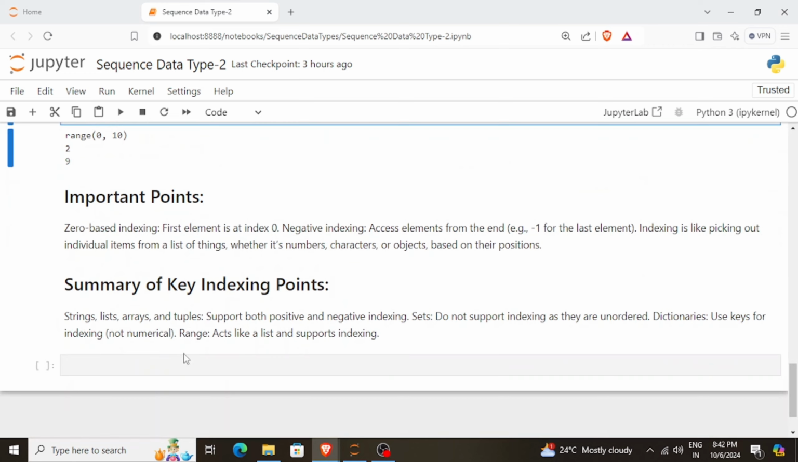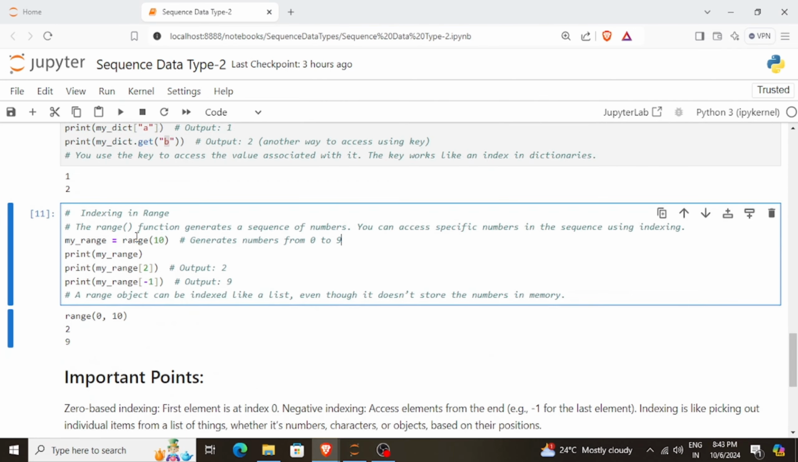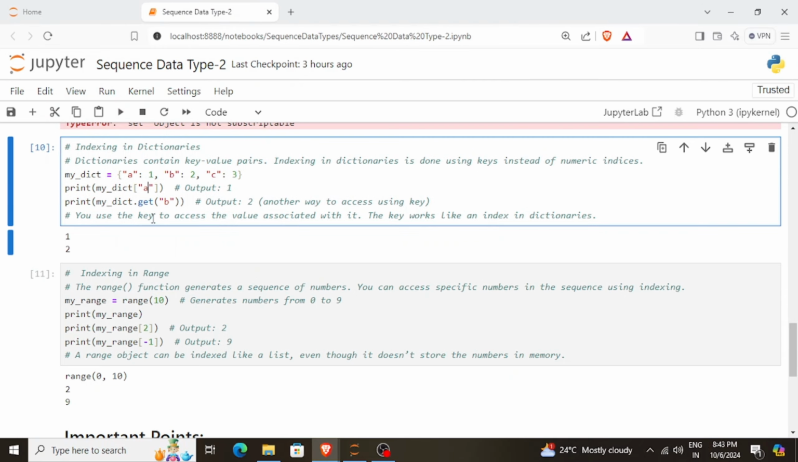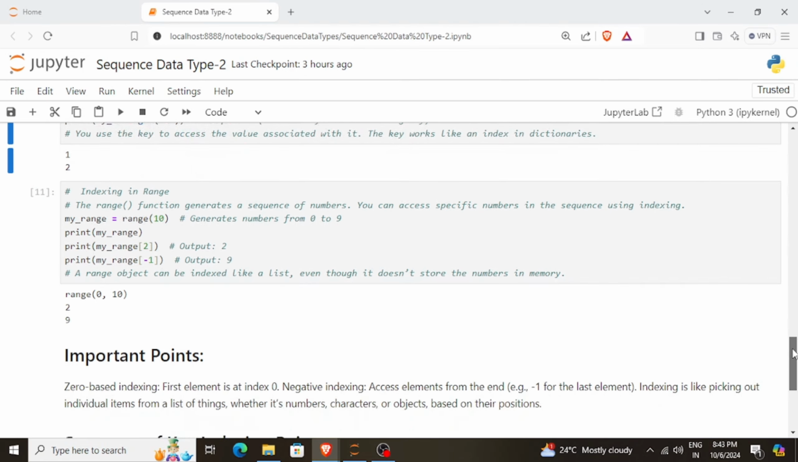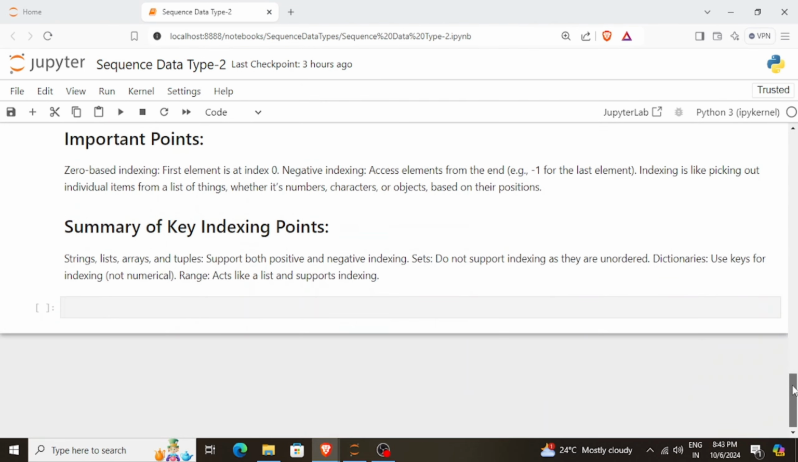And when you're performing indexing on dictionaries, you're not going to use numerical values, but you're going to use the key. Please remember this. Just in case, if in place of this A I specified Q, I would have written Q only here. So we have to give the key there, not the numerical value. And range acts similar to the list and supports indexing.